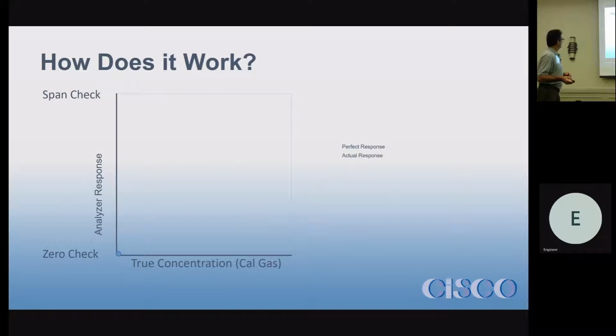Span check. Okay, so what we do is we've got a little depiction here. So we got true concentration of the gas. So that's your calibration gas cylinder value. That's the reference value. And then the analyzer response. So in a perfect world, you inject your 0 gas.